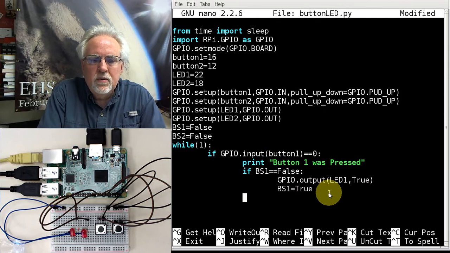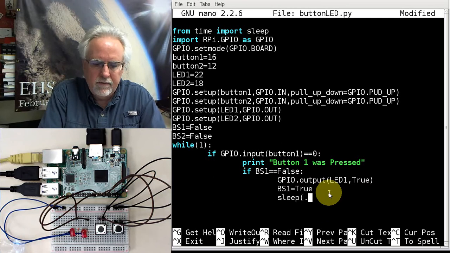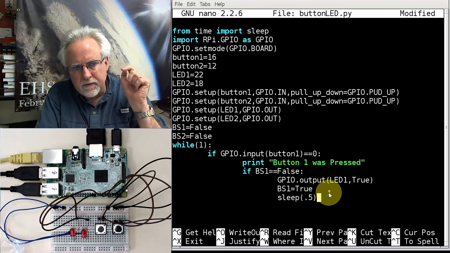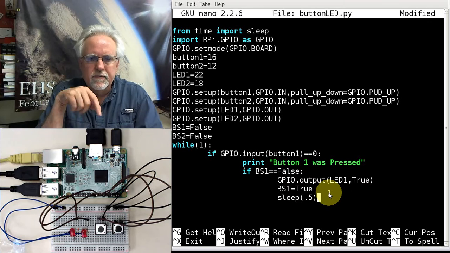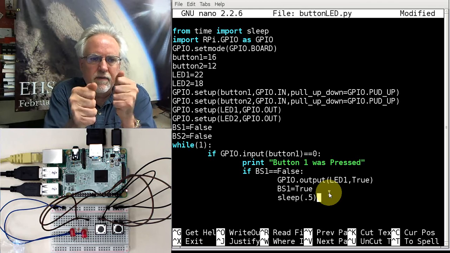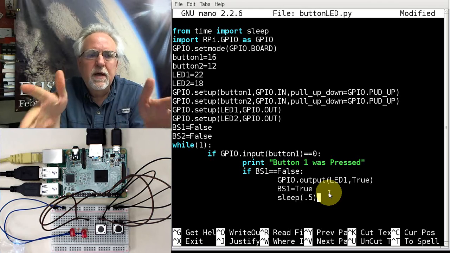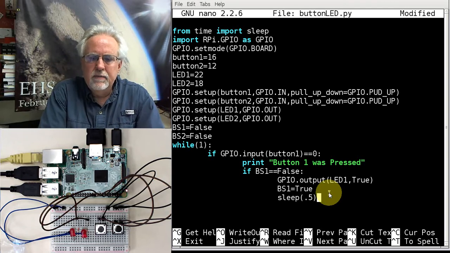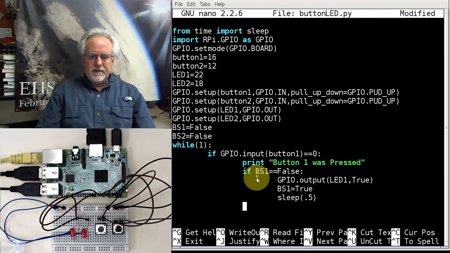Now I need a little sleep for about a half a second, 0.5. That'll give you a chance to press the button and then get your finger off the button. If you make this too small, it'll go on, off, on, off real quick. If you make it too long, the system is sluggish. For human interaction, I find a sleep of about 0.5 usually works. So that is, if BS1 is false, that means the light was off.